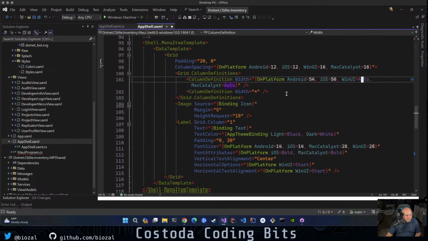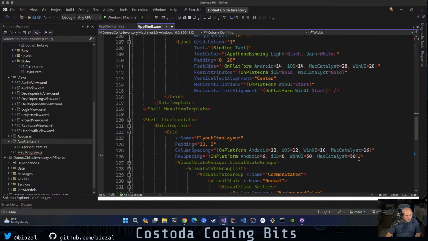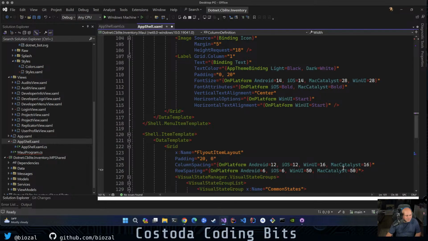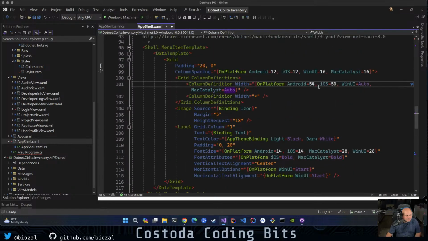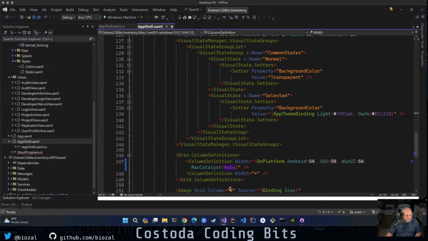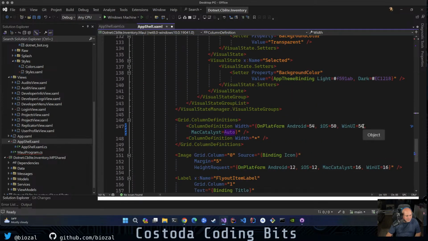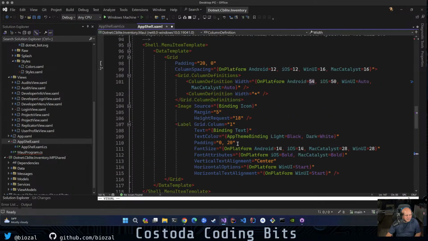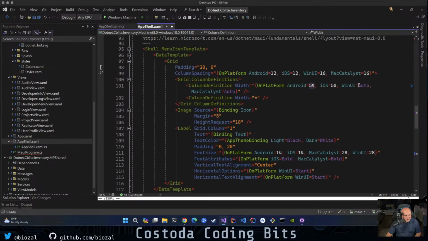The column definition for the icon is still set to auto here, and on here we're doing 16. No, we're not doing that. Where's the column definition on this? We're doing 54 on Windows. So we've got to match that. Otherwise, these two things will get out of sync. You have to make a separate template. It's kind of stupid, but I'll fix that problem. Save that.